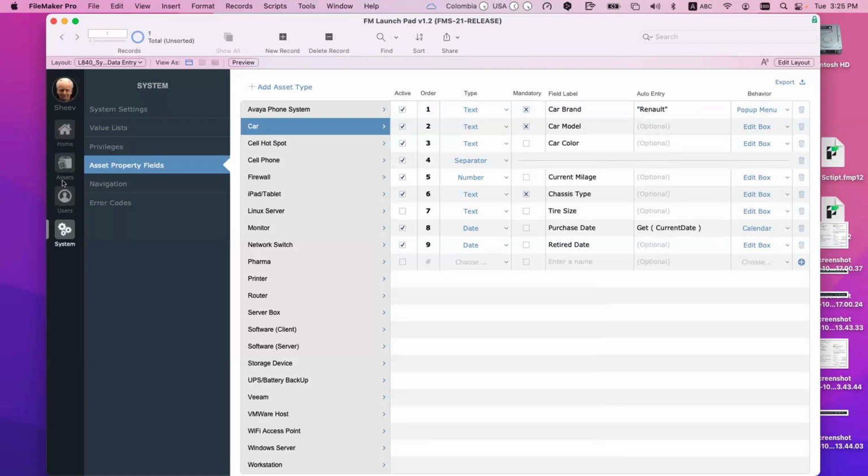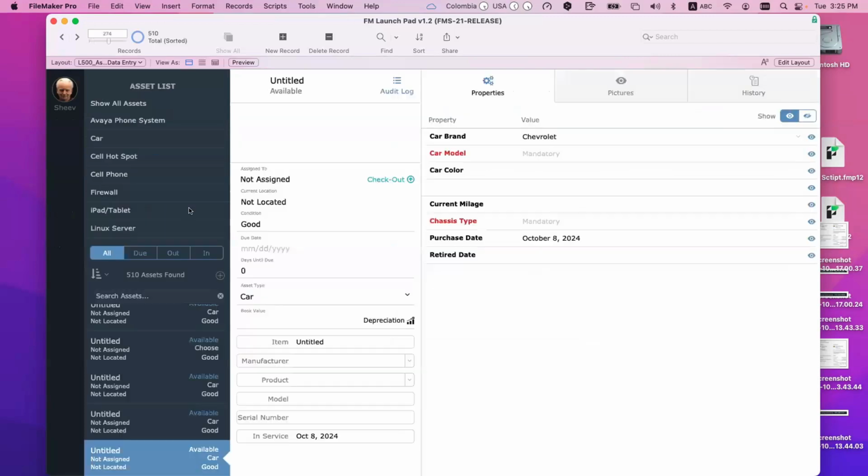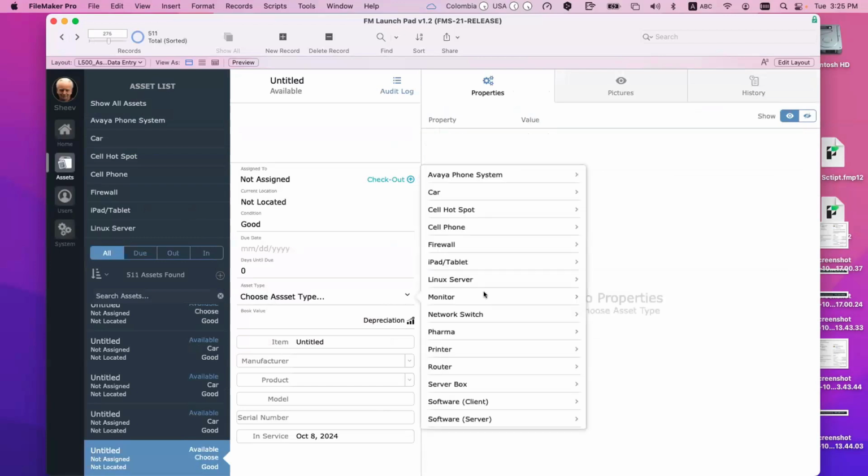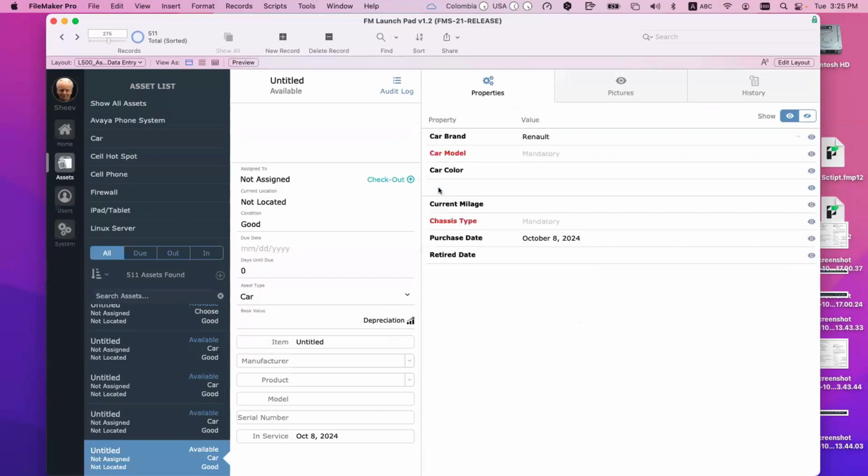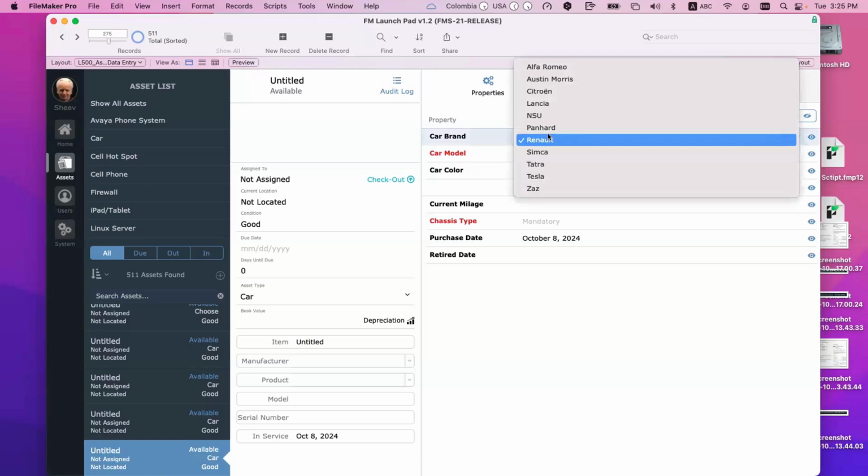So let's create a new asset, because this will come only on the new one when you make a change. It won't modify the past. So now I have this coming: car brand Renault, a pop-up menu with this.